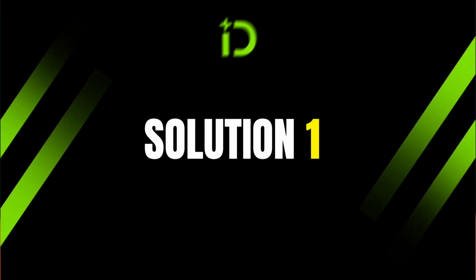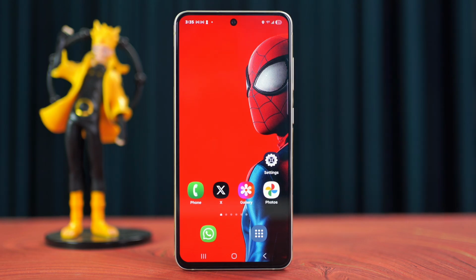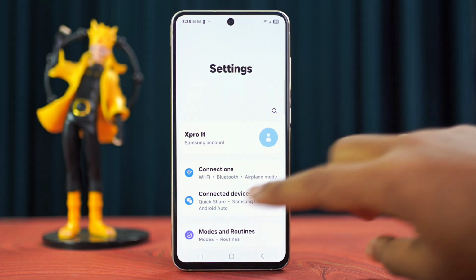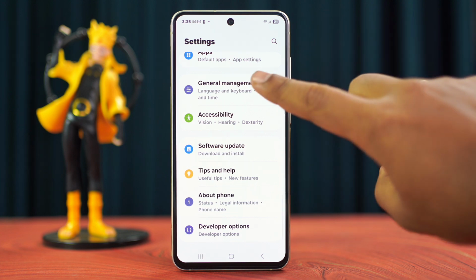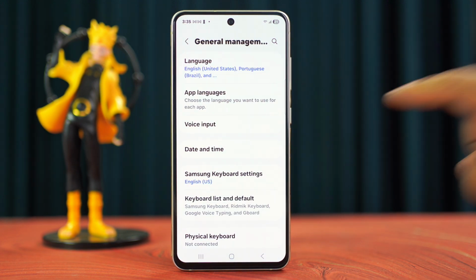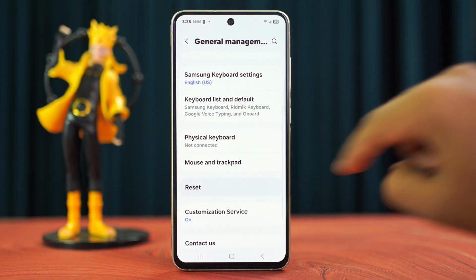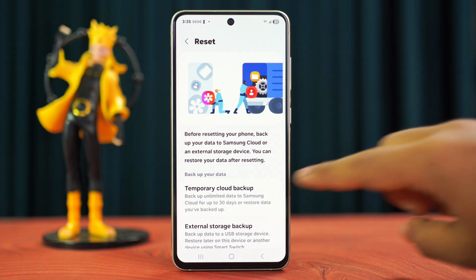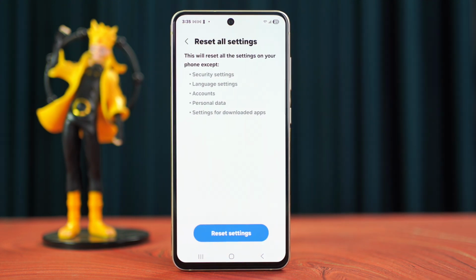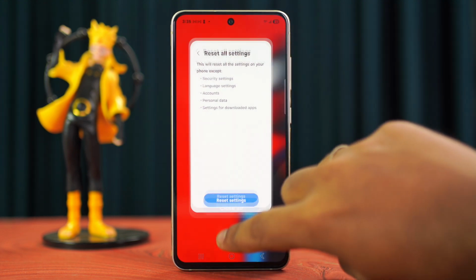Solution 1. Reset all settings. Go to Settings, scroll down, tap General Management, scroll down again, tap Reset, scroll down, now tap Reset all settings, then tap Reset settings, again tap Reset, wait for a while.